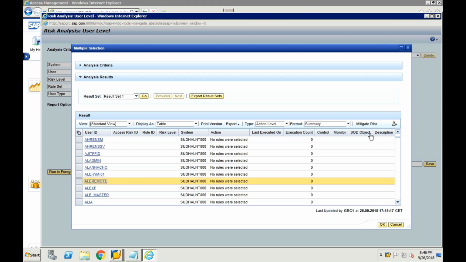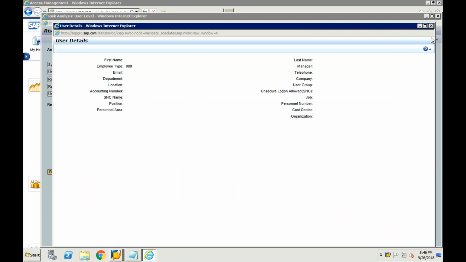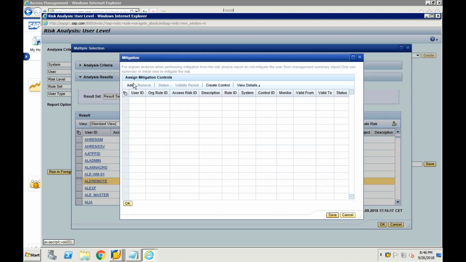As I said, you have more controller columns. After execution count, you have the controller monitor. Then only it is correct. It's not assigned properly or what? It means the user is not added properly.